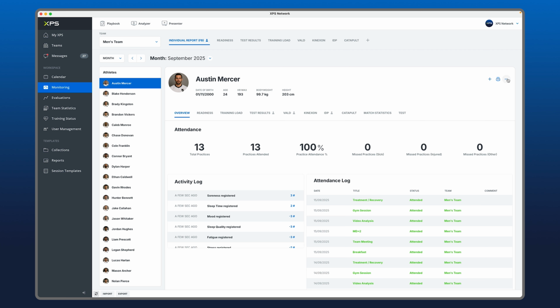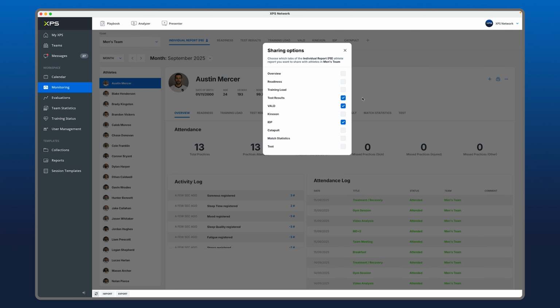little bits. First of all, it's very easy to share dashboards with your athletes now. Just tap the three dots, go to sharing options. As long as you've allowed these to be shared, which you do need to do first, then it's very easy to tick these new ones when you want to share particular tabs with the athletes.